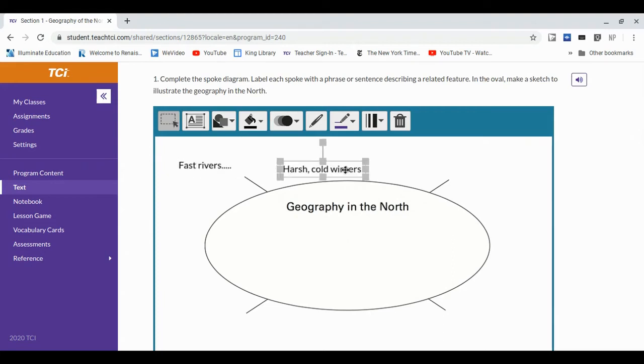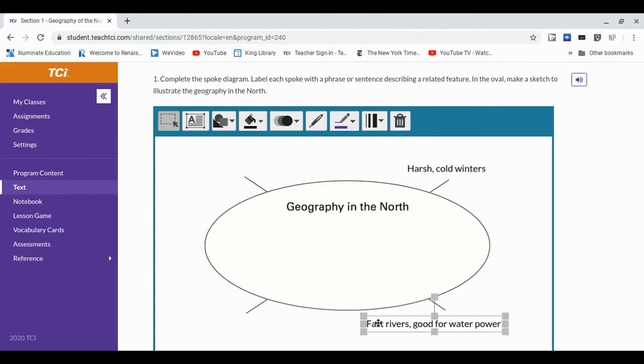So I'm going to pull the first one, the harsh cold winters, and now I'm going to be talking about the rivers here. Now I can see what I'm typing, right? So we have fast rivers and good for water power. Yeah, hydroelectric power. Yay. Okay, so you kind of get that, and then you could drag that down there, and then you could pop on that guy, and now you have another text box that's forming, right? So coastlines with good natural ports. Great. Okay, so that's the basic idea for completing the graphic organizers.